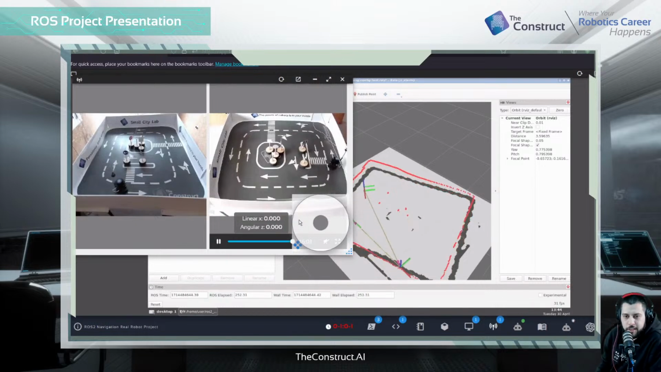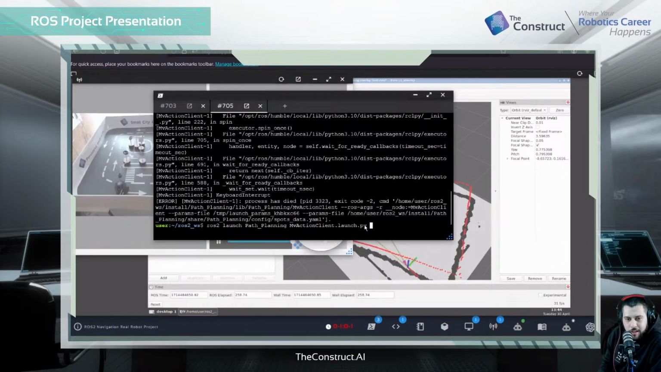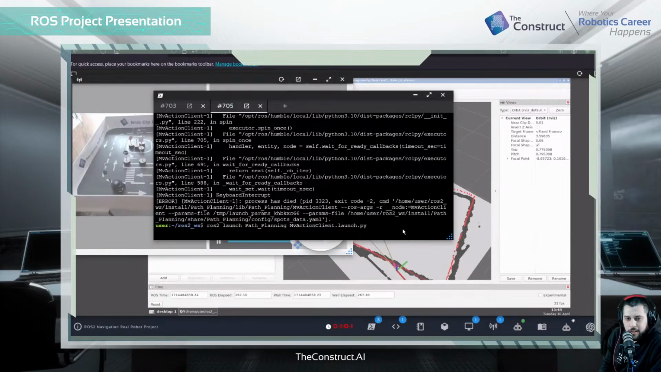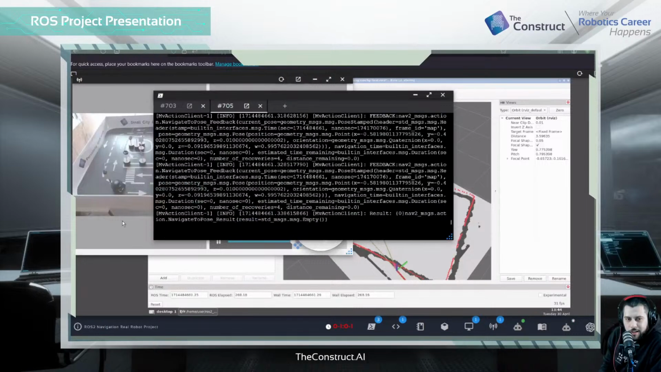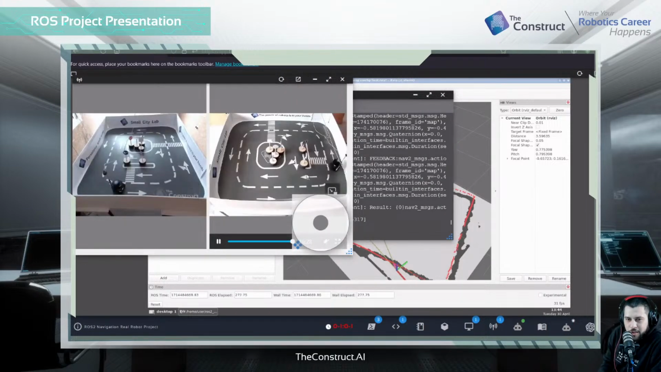Now it's moving too fast. Yeah, I think this is good enough. That's good. It's going to find its way. So look, now it found the thing. Why is it trying to get around it?